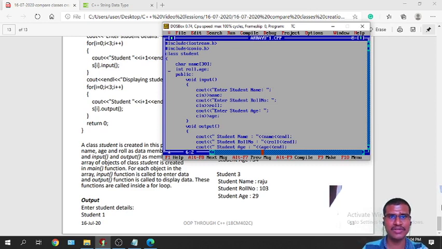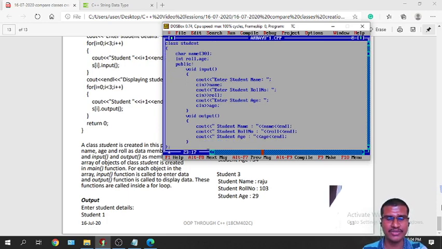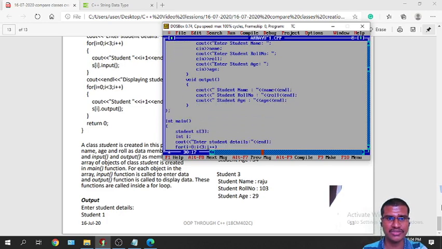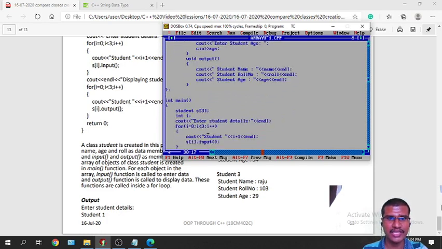The first one I have is a class, and what is the name of the class? Student. Inside that one I have two members: one is the roll number and the age, and the next one is the name. Okay. So by using this input function, I am taking the data: I am entering the name, the roll number, and the age. And by using the output function, I am just displaying the values. So I am creating the objects.